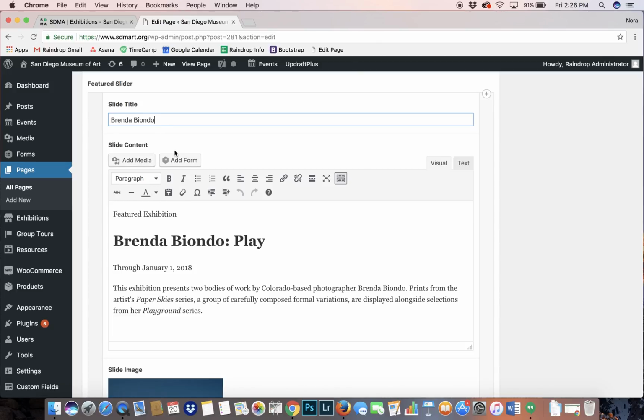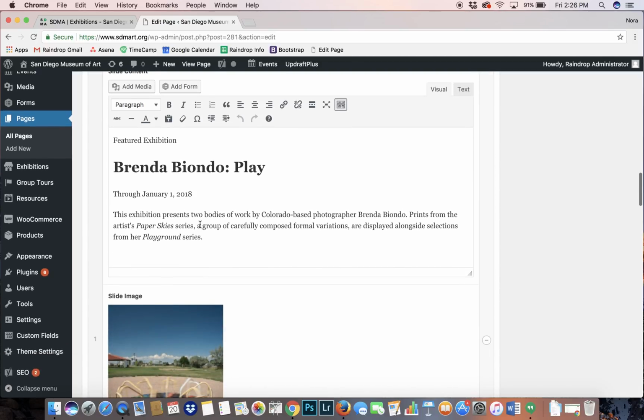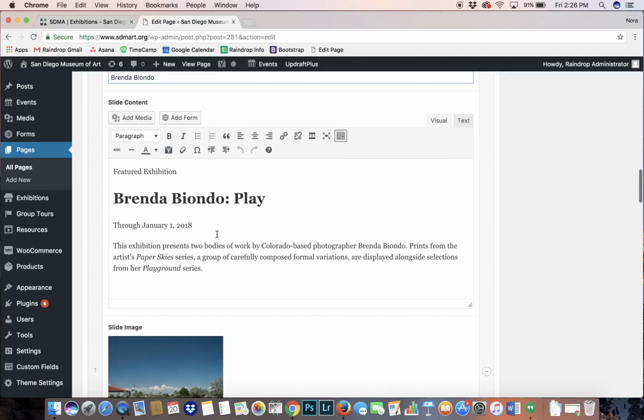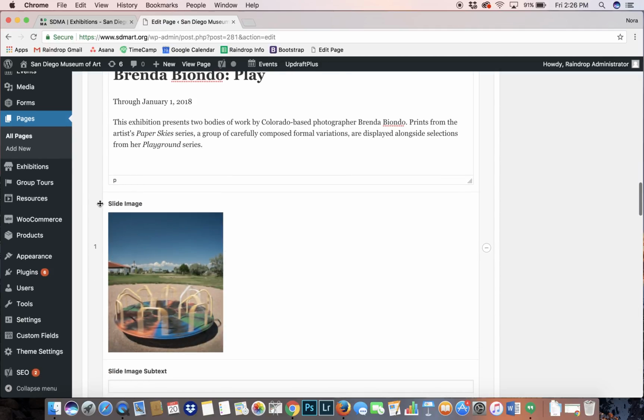But essentially, there's a couple components to this. First, you have the slide title, which goes in here. Then you have the slide content, and what I would recommend to keep formatting consistent is when you build a new one, I would just copy and paste this so you don't have to worry about formatting. The next section is the slide image right here.